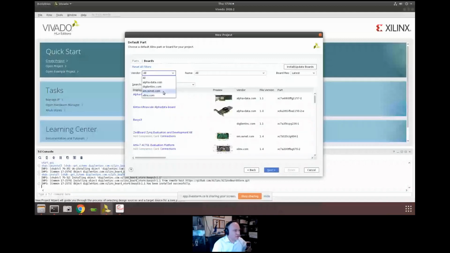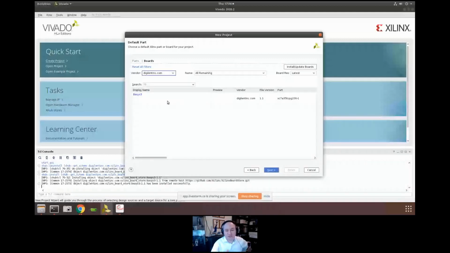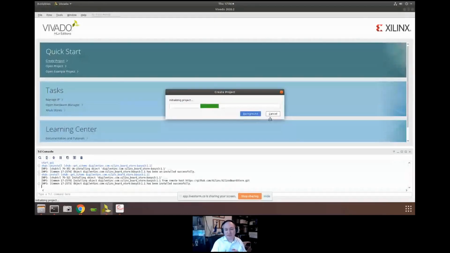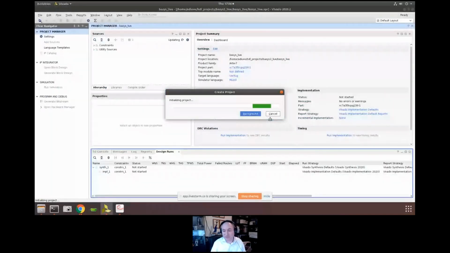We're going to select Digilent Inc. And in this case, the Basys3 is the only board I have to target. Once we've done that, we're going to click on Next, then click on Finish, and this will give us a project that's got everything we need to target the Basys3 board.